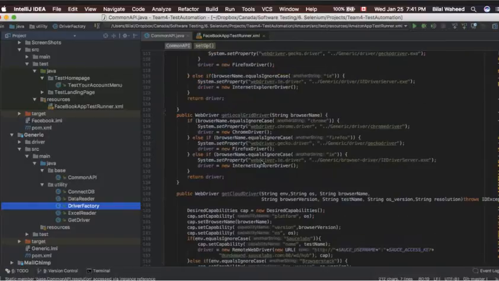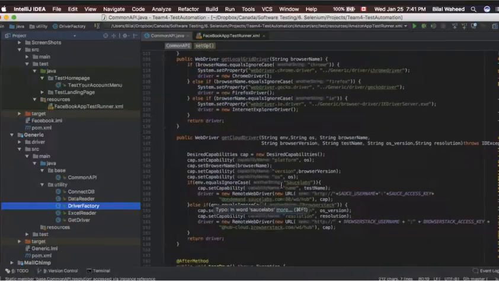And now back to how we are setting up our cloud driver. There could be a number of ways.